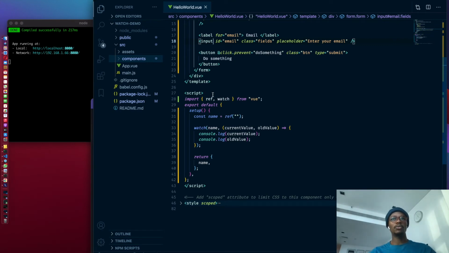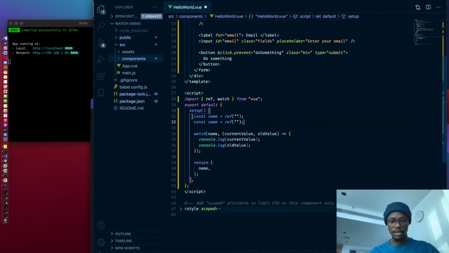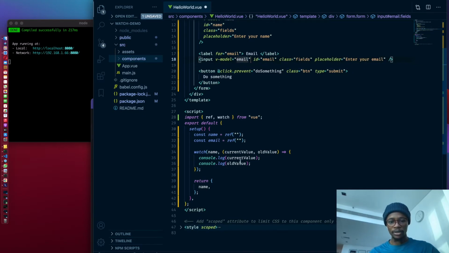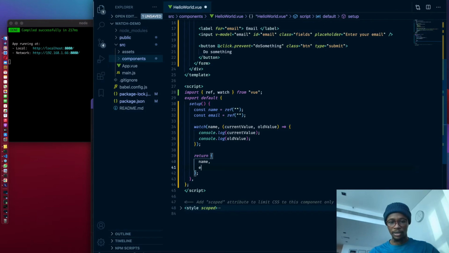What more? The next thing that we can do is watch multiple refs. Say, for instance, we want to watch both name and email and monitor their changes. What we can do is pass it in. Let's actually do that, as opposed to just explaining it. Email, and I got rid of the v-model, and I have to put it back and return it in the setup function.